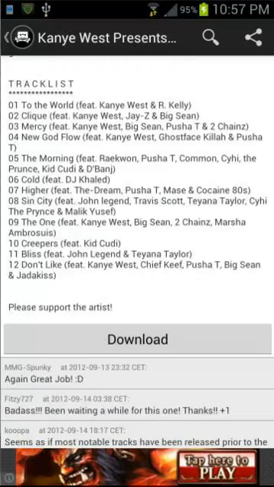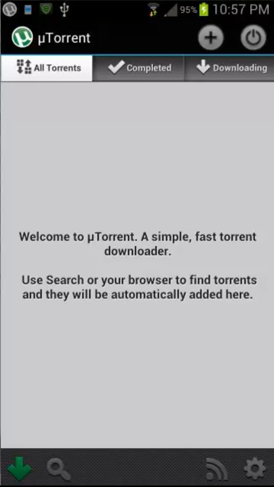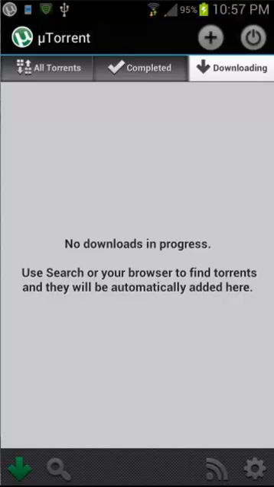So when you click download, it'll open it in uTorrent automatically. So go ahead and click add if you want to download that, and click cancel. I'm not going to do that because this is for tutorial purposes only. But you click add and then it will start to download it in uTorrent. And you go to completed and you'll find it there. Or you can find it through your file manager, like for your Android device.